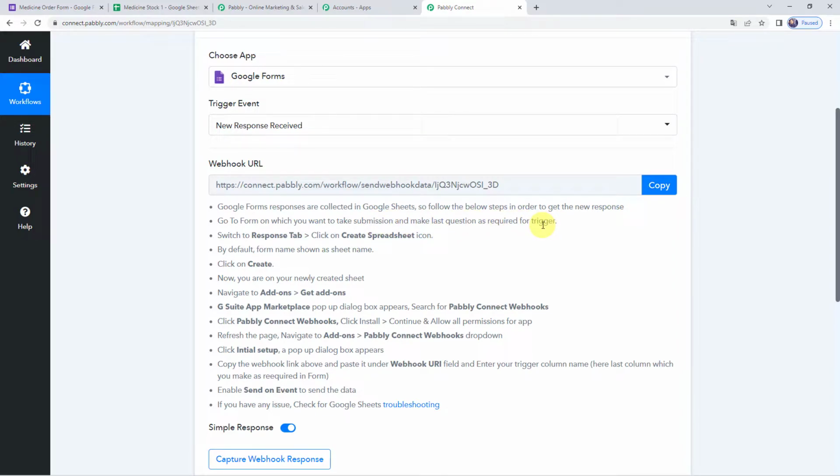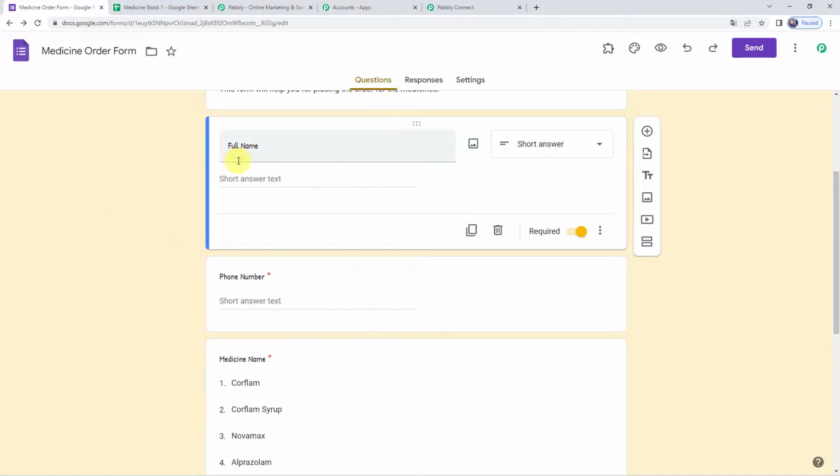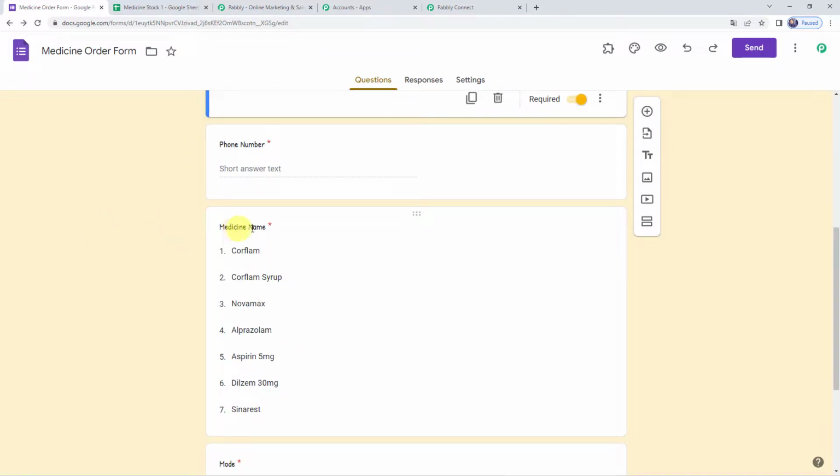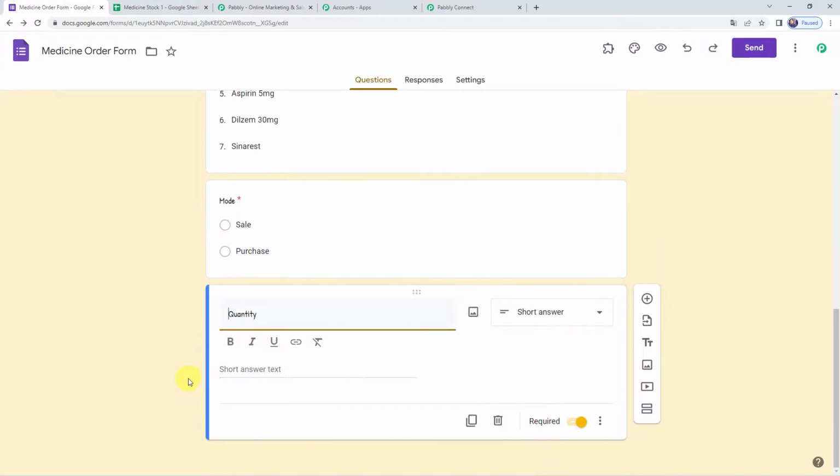Okay. So first I'll take you to the Google form. This is my medicine order form. And here I am taking the details of the customer, that is the full name and phone number. Here I am taking the order for the medicine name, mode, that is whether it is a sale or a purchase, and the total quantity. And here we have to make this last question as required for the trigger. Without this field the trigger is not going to run.